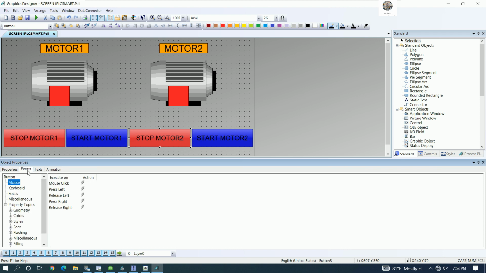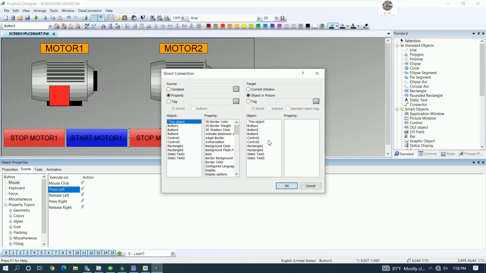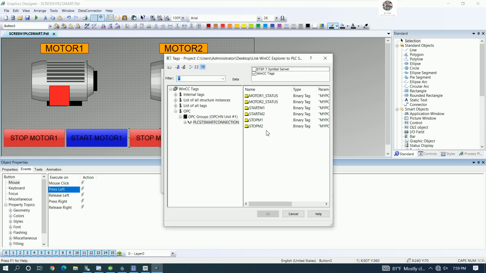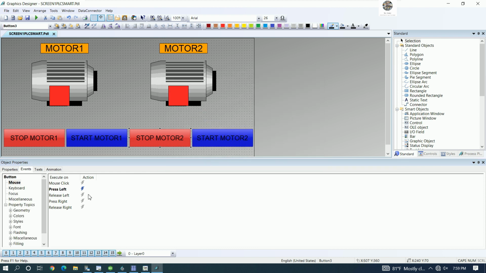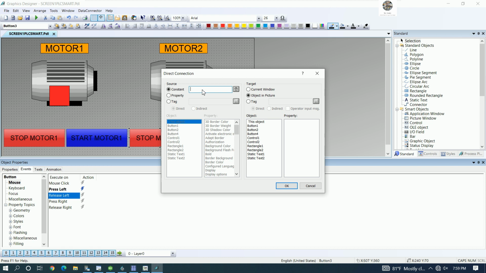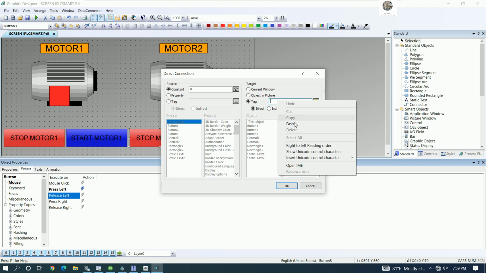So let's go to events, go to mouse again, choose the direct connection 1, choose the stop command for M2, right? This one, and then we can copy. Yes, and then go to release, go to 0, and we can paste.